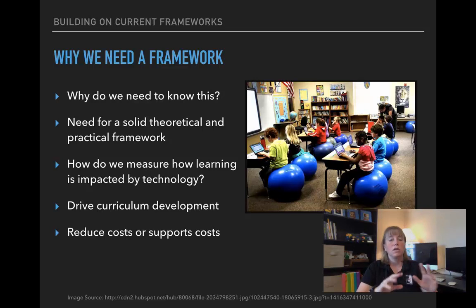So again, as we look at those 3, I want us to always come back to these questions. Okay, why do we need a framework? Well, we know we need a framework so that we can determine how technology is being implemented to impact learner goals, right? We know that framework needs to be built on theory. It needs to be a practical framework that we can easily implement in the classroom or implement in our curriculum evaluation. And we need to make sure that it's really measuring how learning is impacted by technology, not just measuring the technology tool itself. And again, how's it going to drive curriculum development?